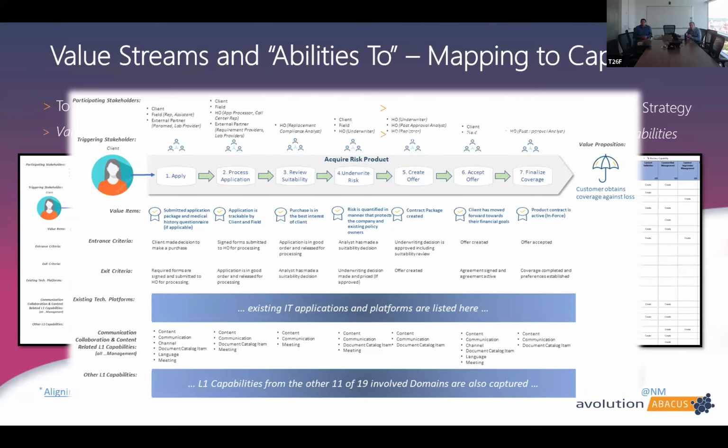They have entrance criteria and exit criteria. I'm not going to drill into these in great detail. And then typically you're going to want to list your existing technology platforms. Now we block that out for obvious reasons. We don't want to talk about NM's particular platforms here, because this would be applied to your particular enterprise and your particular value stream.